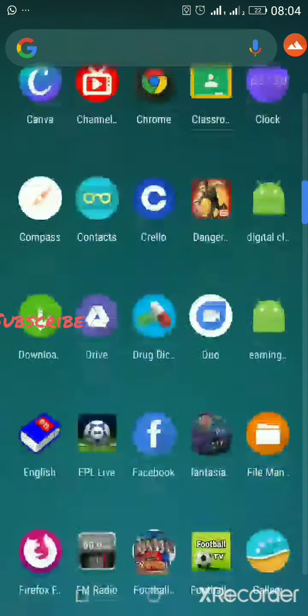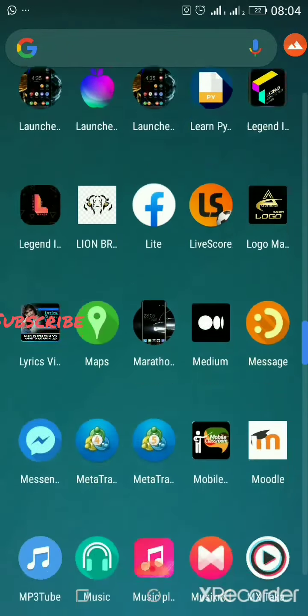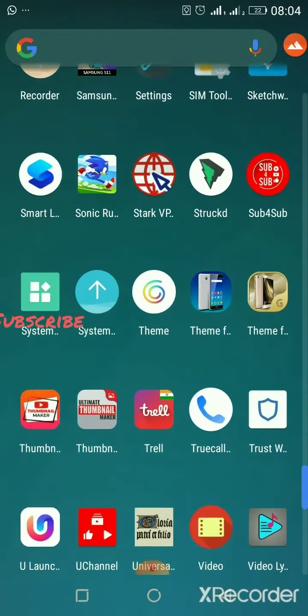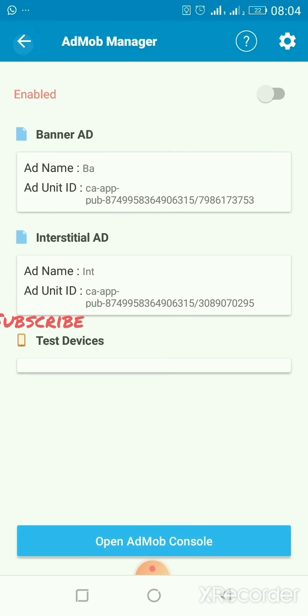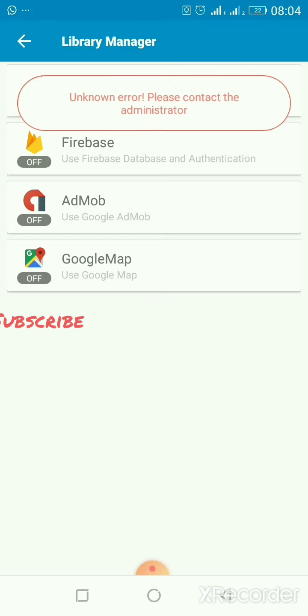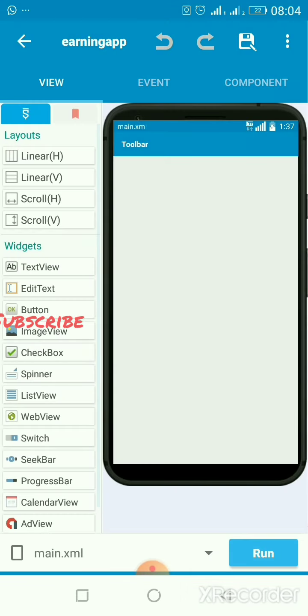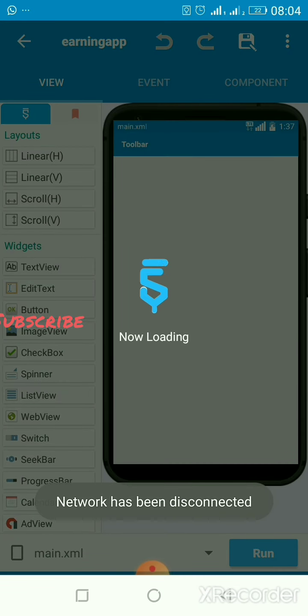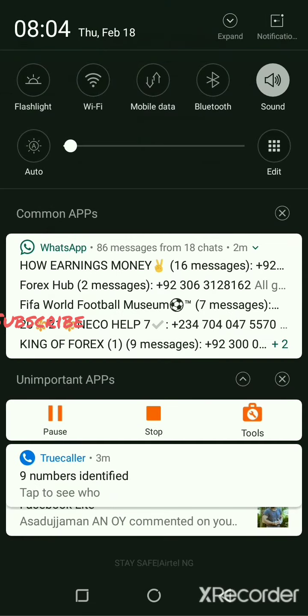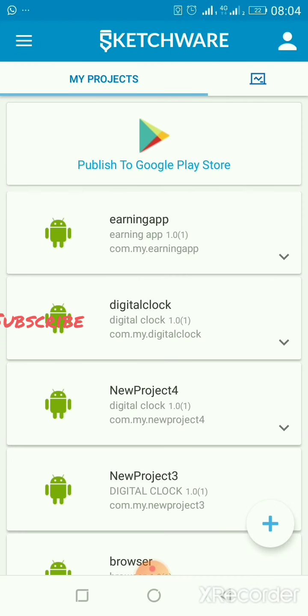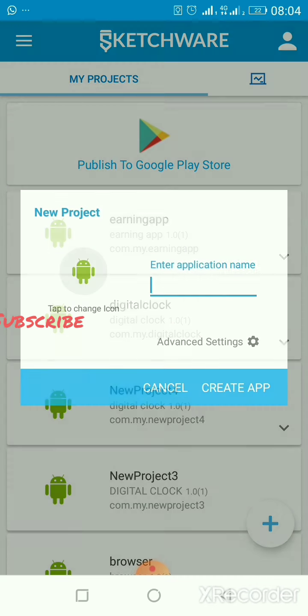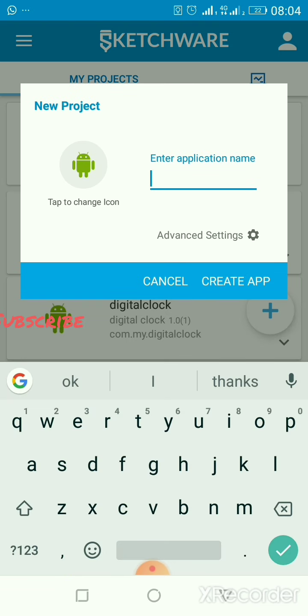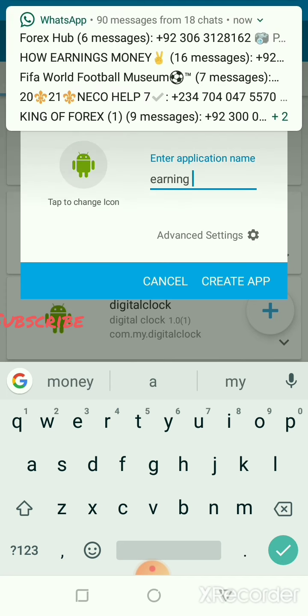So first thing, you have to go and look for your app, Sketchware. Okay, let me go back. Okay, now guys, let's start. Let me turn on my data and let's start immediately. First thing I'm going to write, maybe let's choose any app.